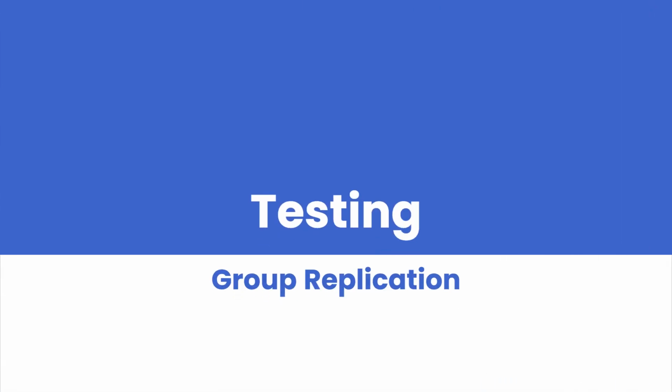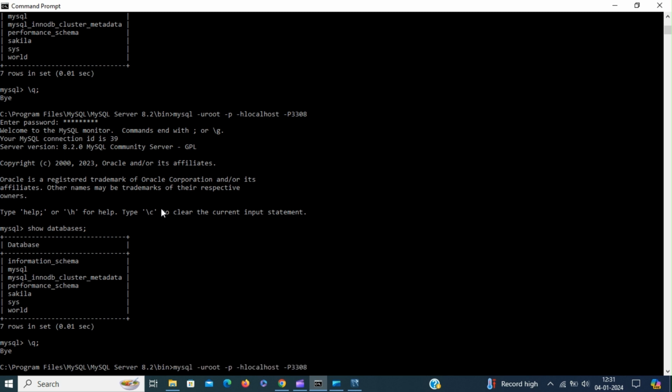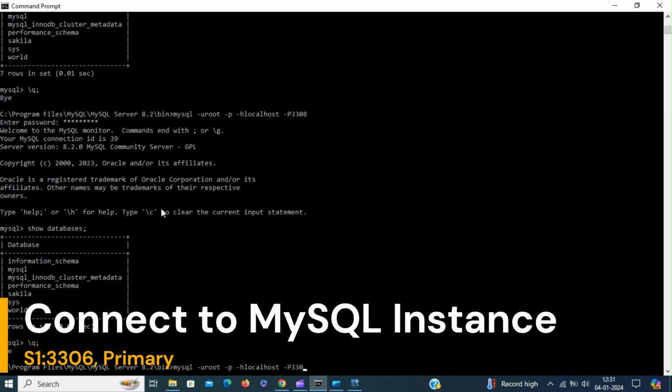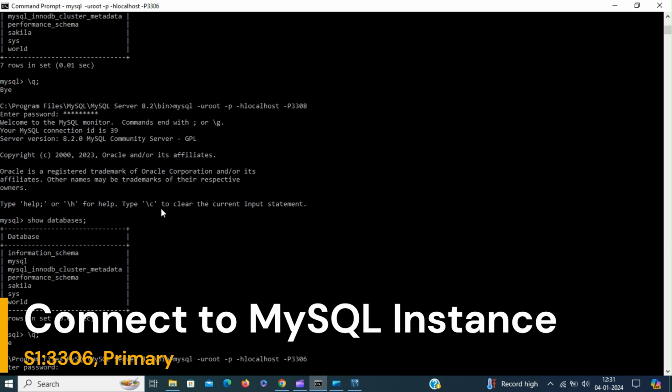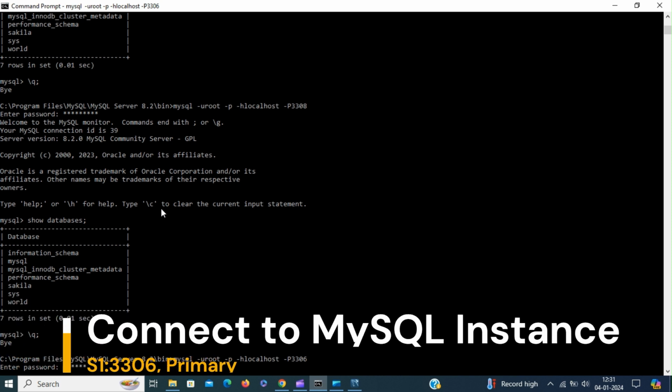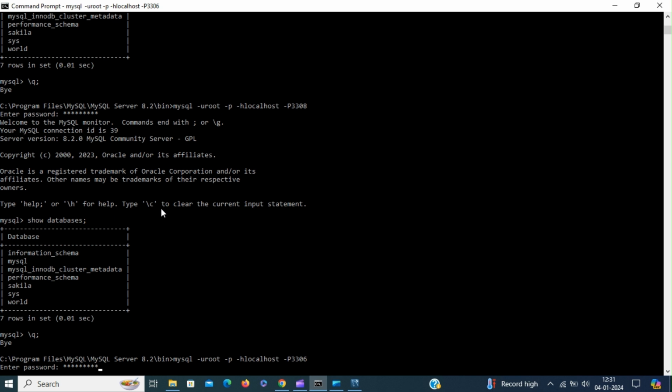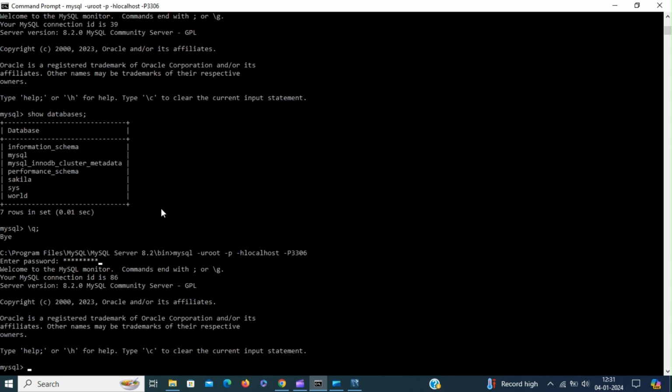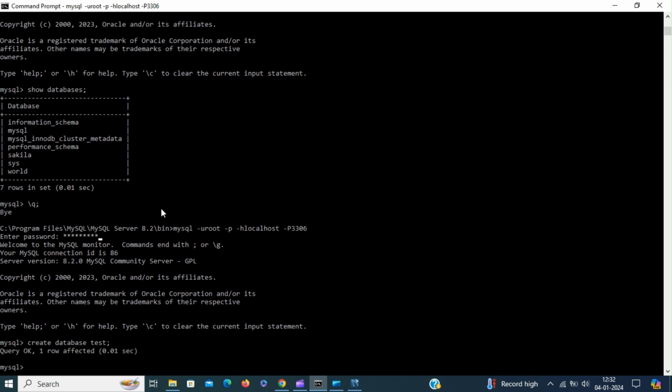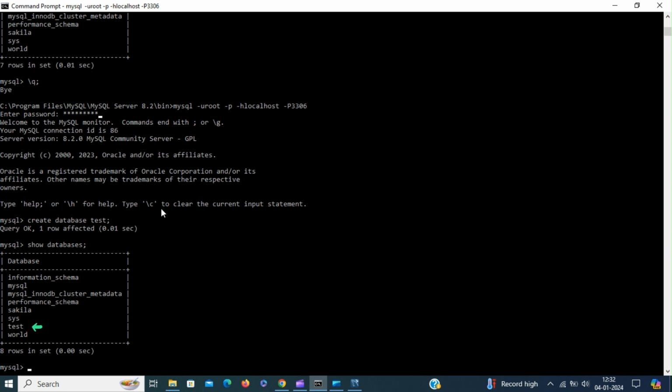Now let's do the testing for group replication. So connect to the primary instance, which is the only instance that allows write operations. Create database test. Show the databases. We have the test database in the databases.